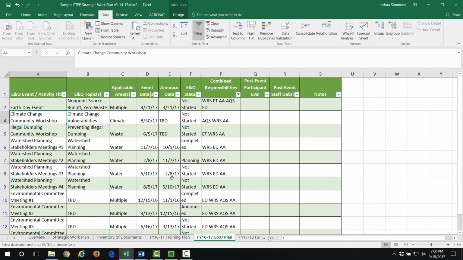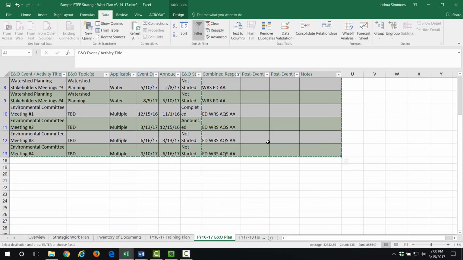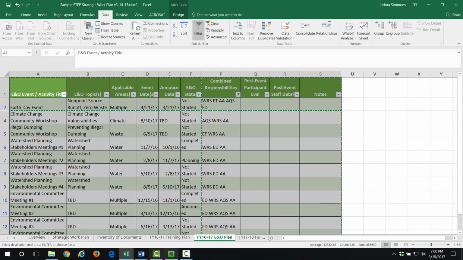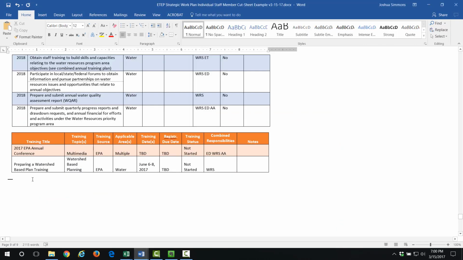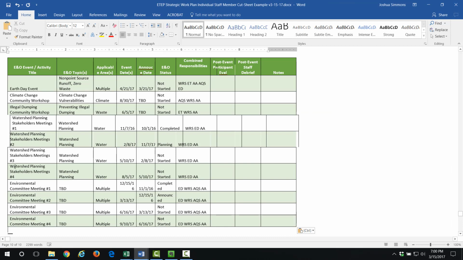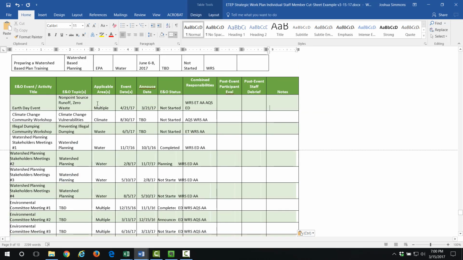Now that we have the table set up how we want, we're going to copy and paste it into the Word document cut sheet. So I've copied it, Control-C. Let's go over to the Word document cut sheet. Let's hit paste. And then we need to make some adjustments to ensure that the table is within the margins. So as we can see, it's outside the margins of the document.